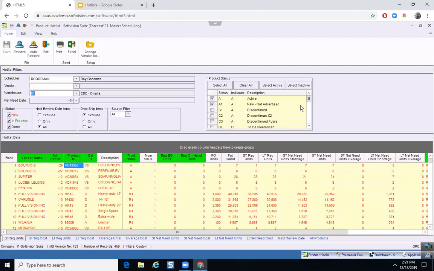You get a more accurate reading, basically, of those statuses. But the product hot list is great, especially when you have a large number of SKUs, for being able to go in there and see your needs at a product level. Now down here, you see the hot list data.